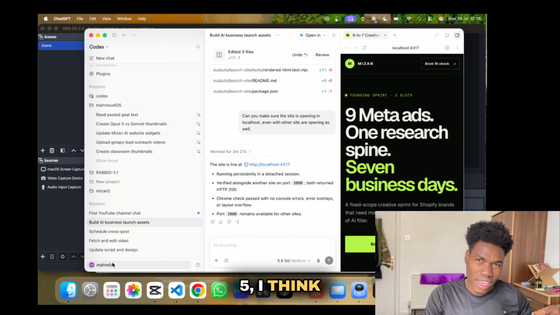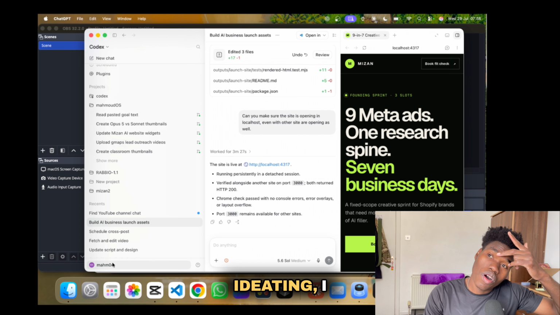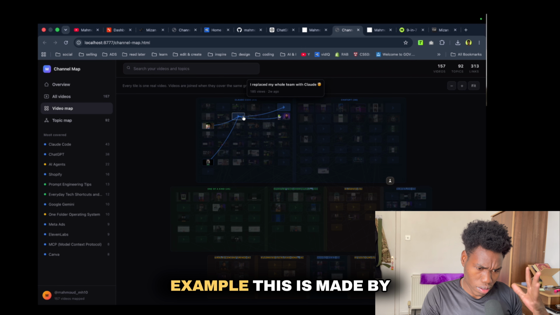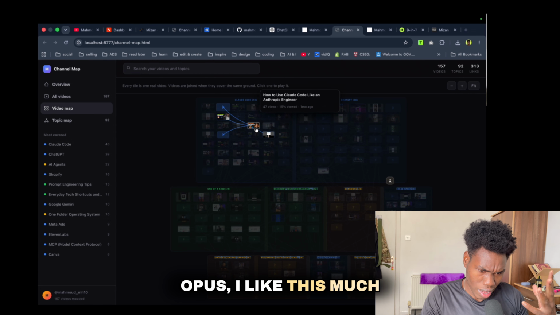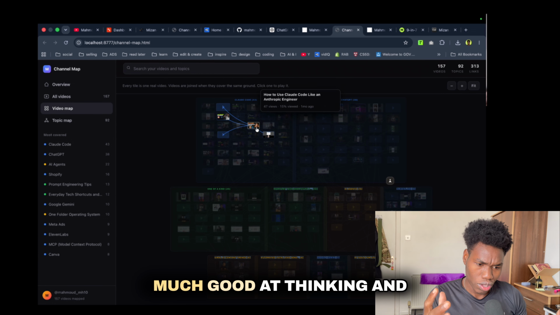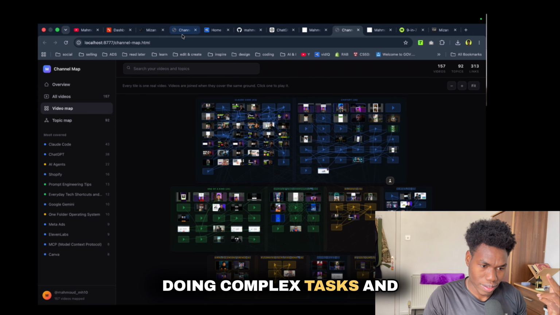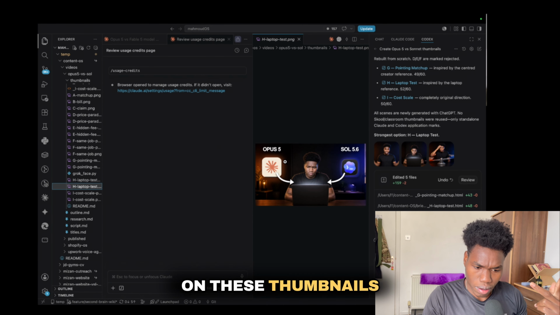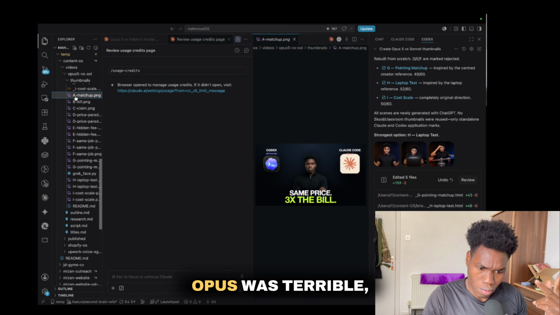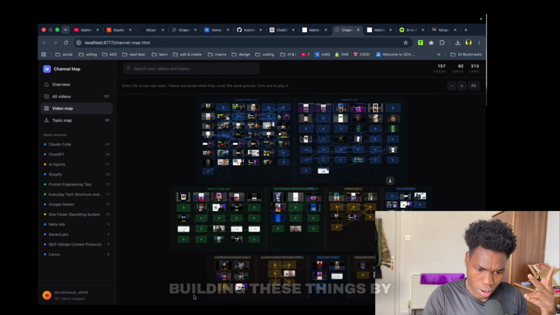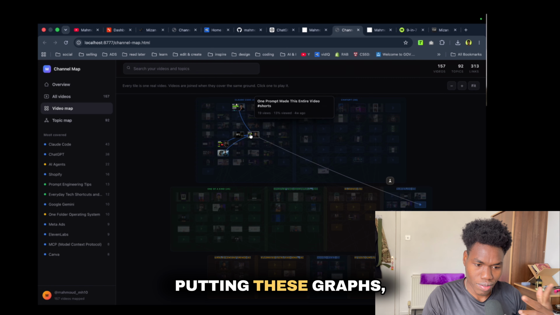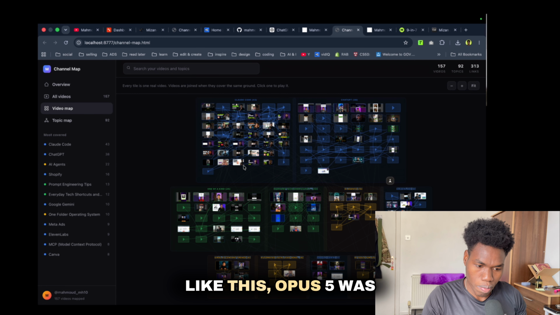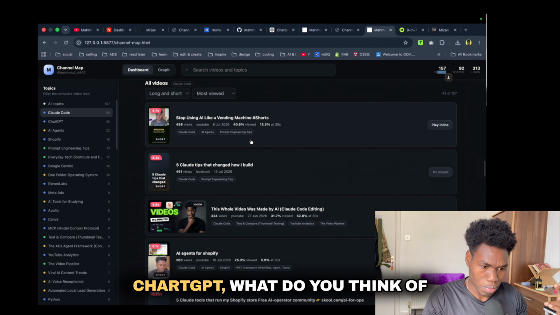I think Opus 5 excels at ideating. I think each one of them has its trade-offs. For example, this is made by Opus. I like this much because Opus is very good at thinking and doing complex tasks, and Sol is very good at visuals. As you can see on these thumbnails, ChatGPT was very good, but Opus was terrible. But at the same time, at building these things, taking these nodes and putting them into something like this, Opus 5 was better than ChatGPT, right?